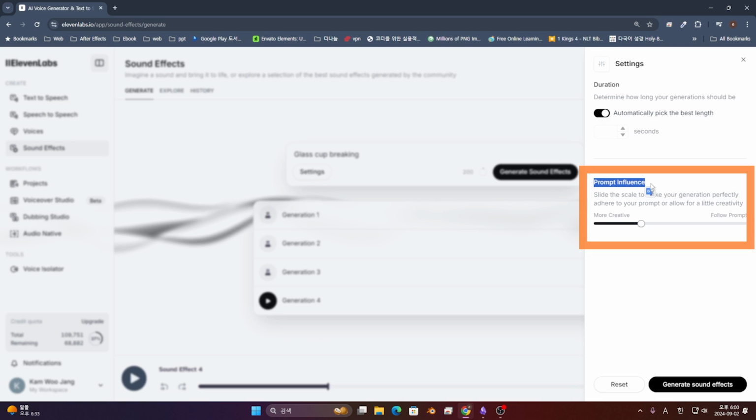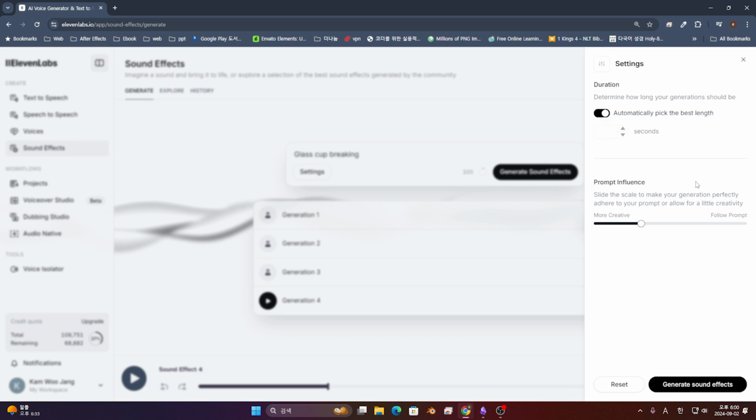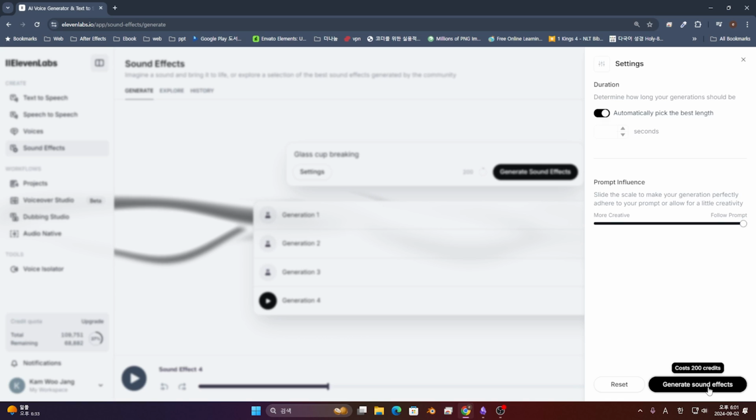Prompt influence, this is to make your generation perfectly to your prompt or allow for a little creativity. If you make it as follow prompt, it'll more follow like only glass breaking sound. More creative will make this glass cup more creative, like there will be water sound with it, like glass breaking in the water. It'll be like that. I will just use follow prompt and generate sound effects.